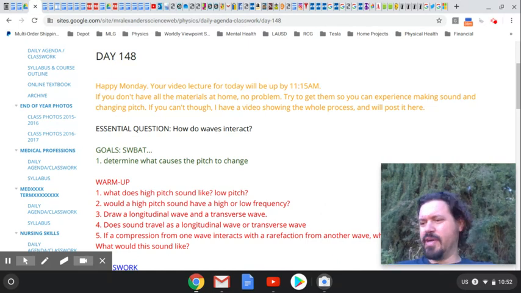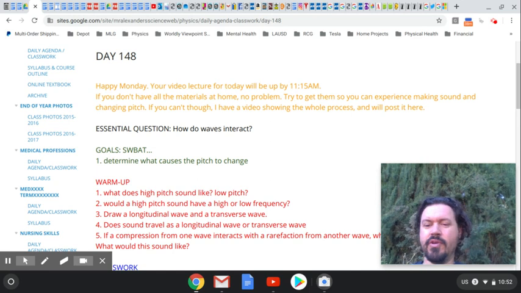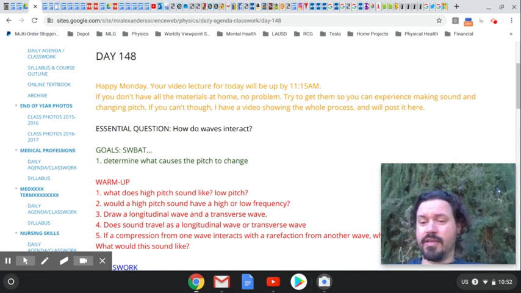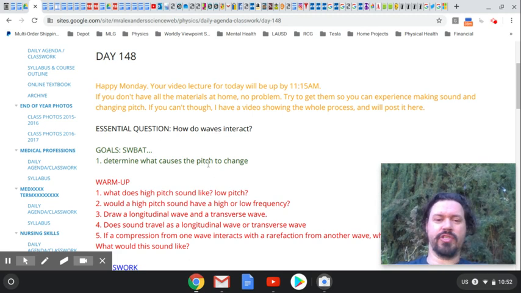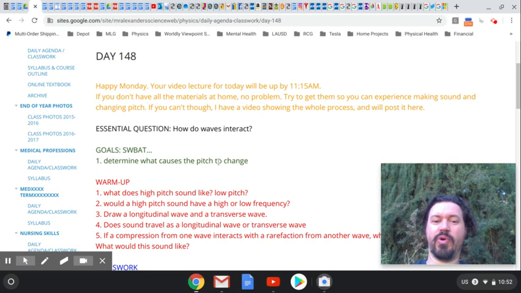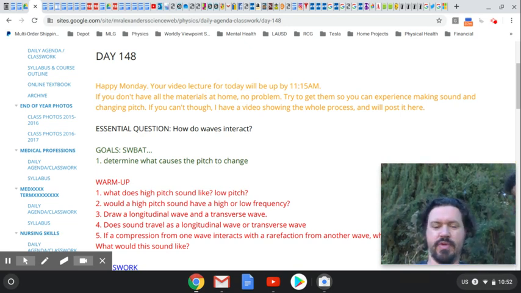Sure, you want to come say hi? Come on. So today in class, we're learning about what causes pitch to change. And part of this is how waves interact. And so my son made something pretty cool.